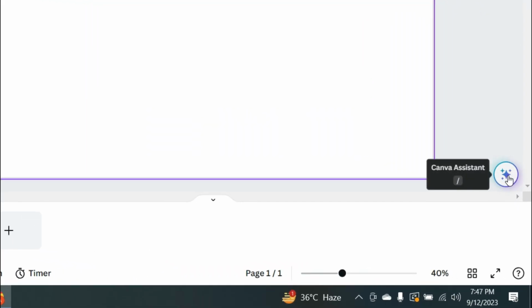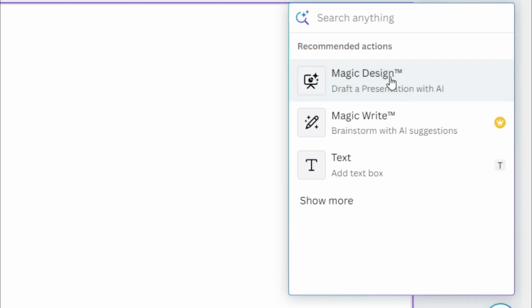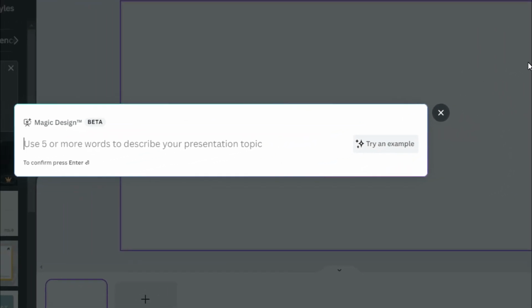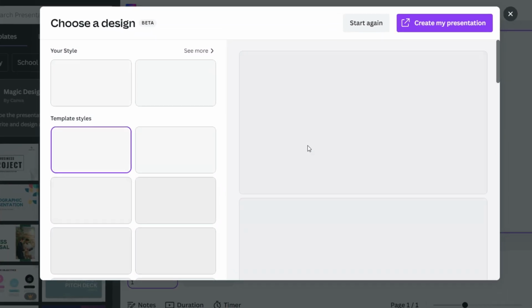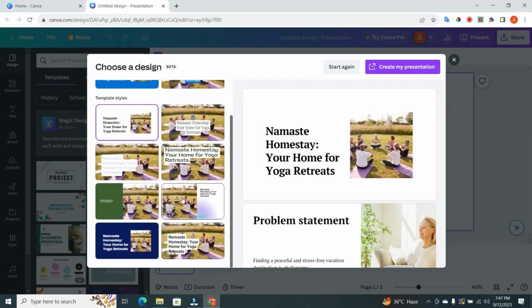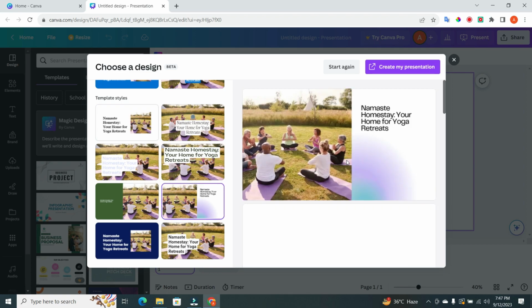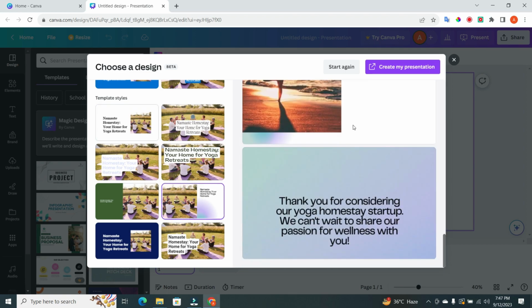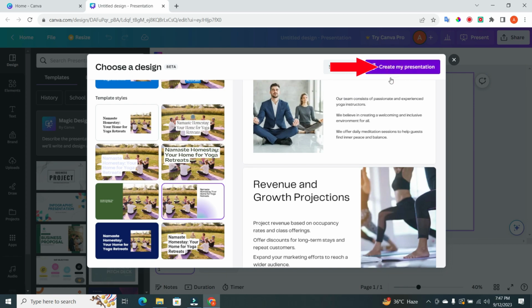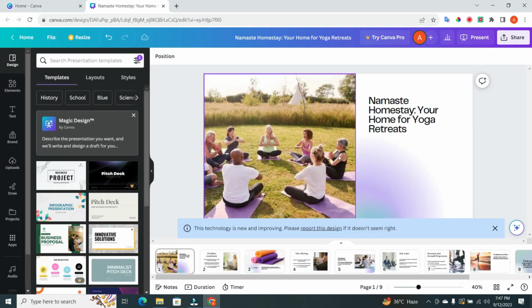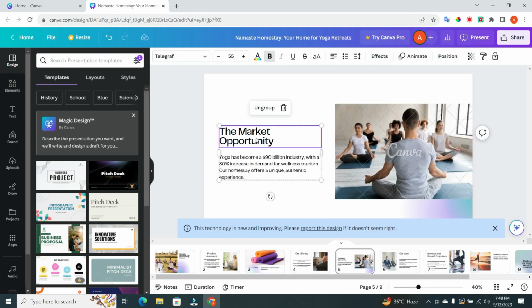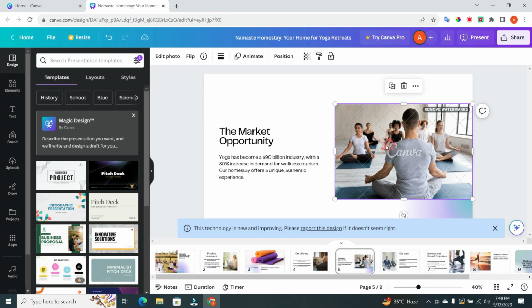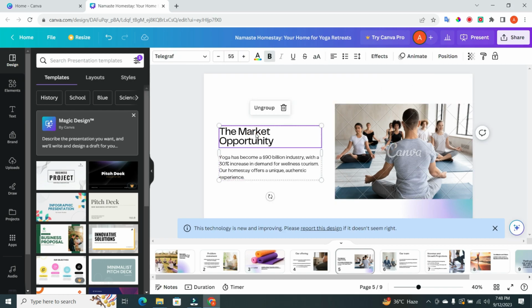Click Canva Assistant and use Magic Design. Enter your topic. I try an example. Now you can choose your style and watch as Canva AI crafts a stunning presentation for you. When you are satisfied, click on the Create My Presentation button. When you click Enter, this will give you a complete presentation. You can even edit it to your liking. You can also change the font, color, or images as you want. You have done hours of work in seconds. How cool is that?